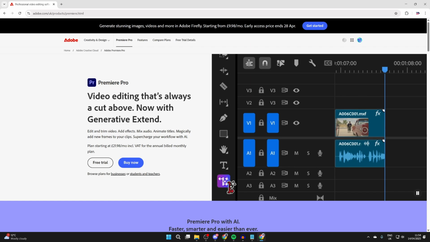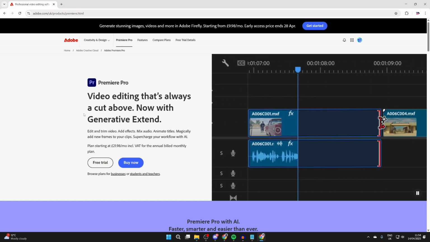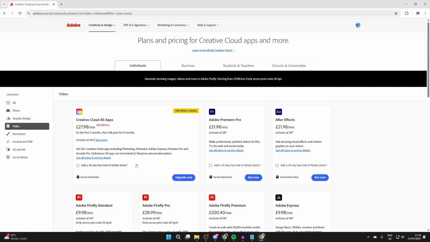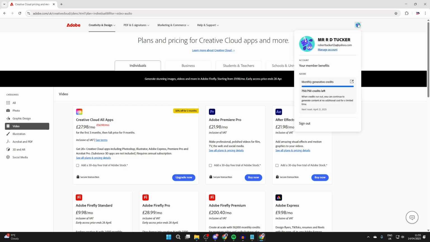Here we are. Premiere Pro is a paid-for program. There may be a free trial you can get though. Otherwise, you can press buy now and you can subscribe. After you subscribe, or if you are already subscribed, you can press your profile icon in the top right, which is your Adobe account, and you can press manage account.